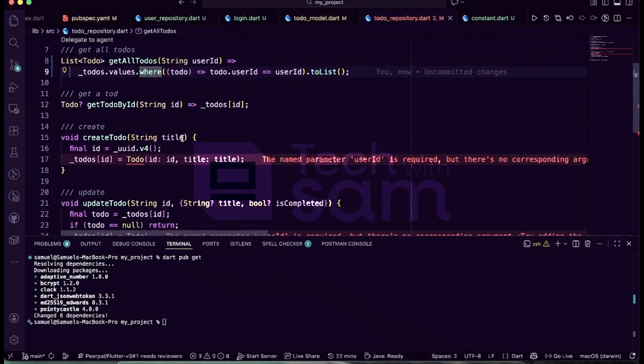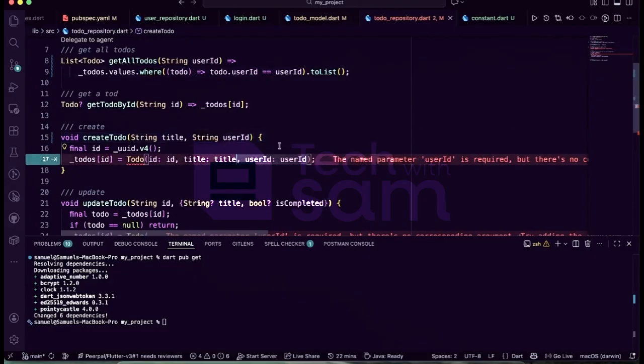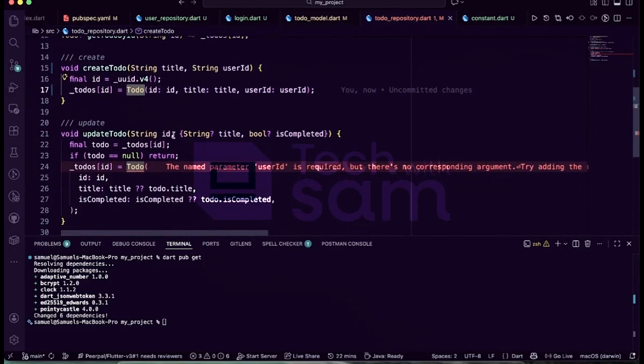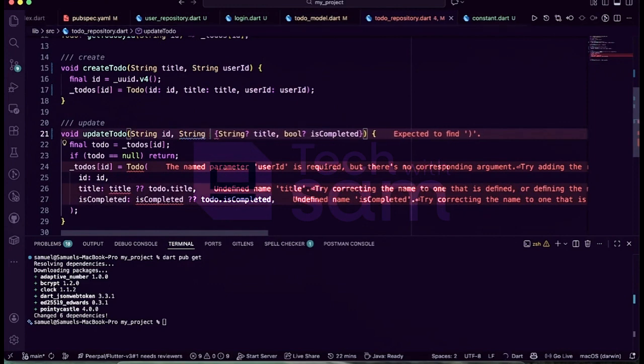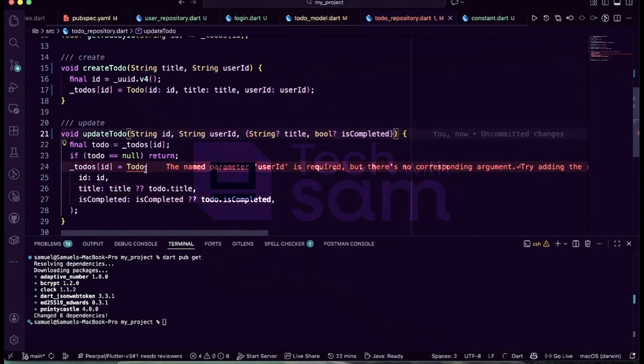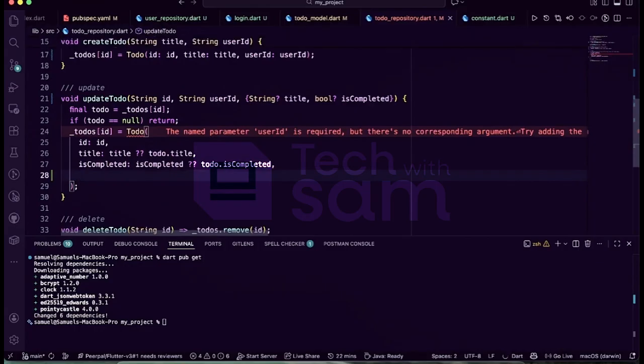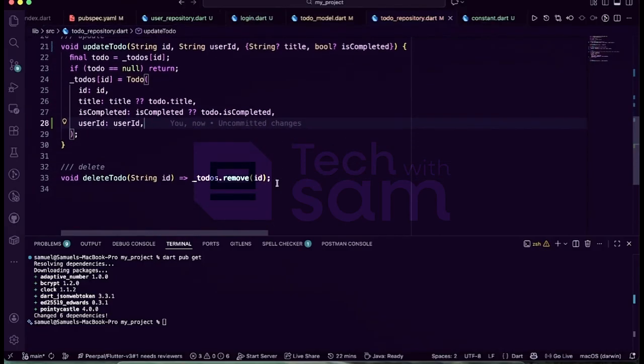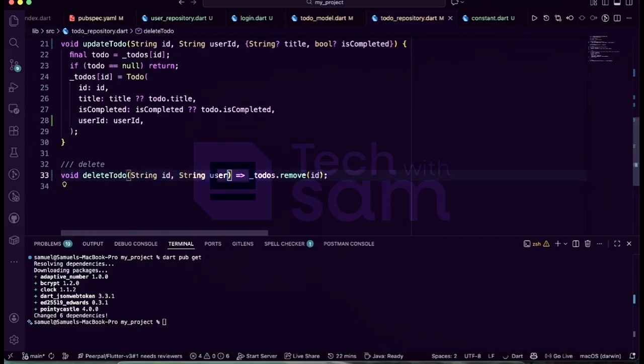Then to create a todo, the user has to pass the user ID. So we can say user ID like this, then pass the user ID here to our todo. That's that. To update as well, it is important to pass the user ID. So we can just say user ID. Inside our is_complete as well, we can just pass user_id equal to user_id. That's pretty much it. For delete, yes, you have to pass the user ID as well, so let's add user ID to it too, so we can know.